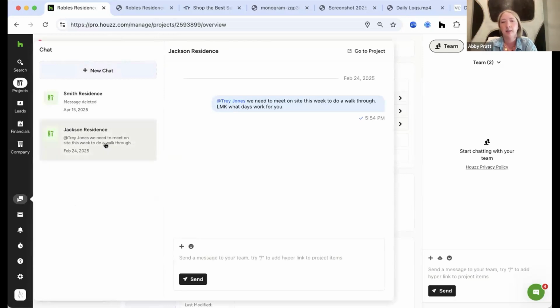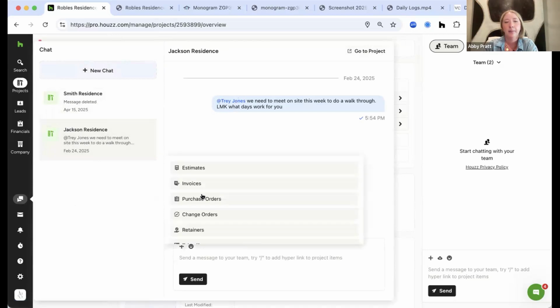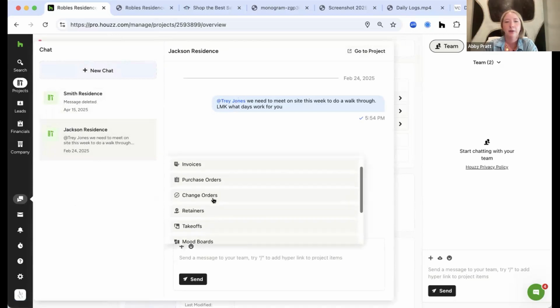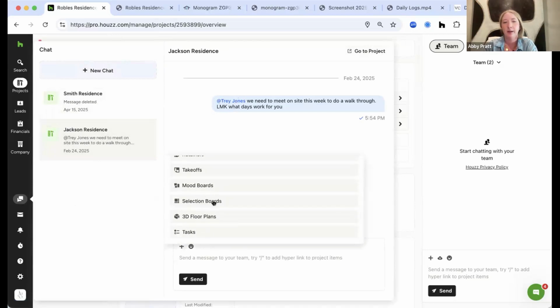So everything about the Jackson project is right here. I'm tagging a specific team member to ask them what day we can meet on the job site, and then a different conversation is going on in the Smith residence project. It's also going to give you direct access to go to the project, so you can access things really quickly from here. You can pull in estimates, invoices, purchase orders, mood boards. If you have a question about this and you want to mention the designer for the project, you can have those conversations right inside the project, so all project communication is really centralized.